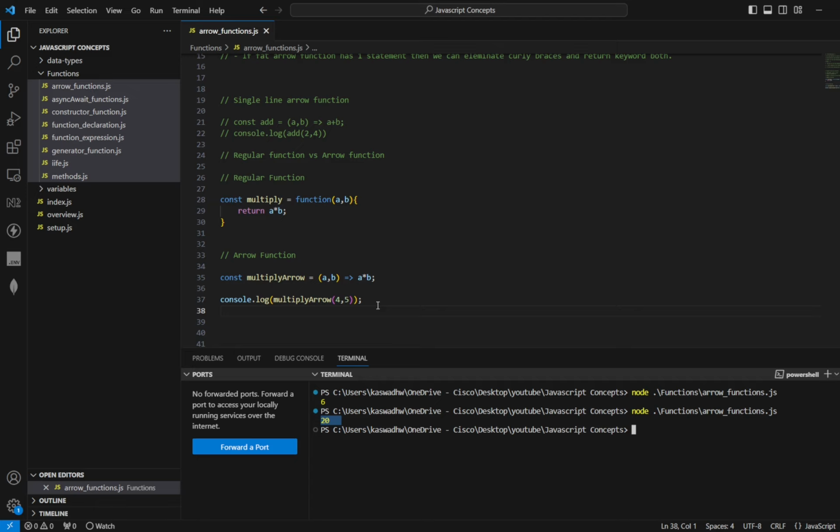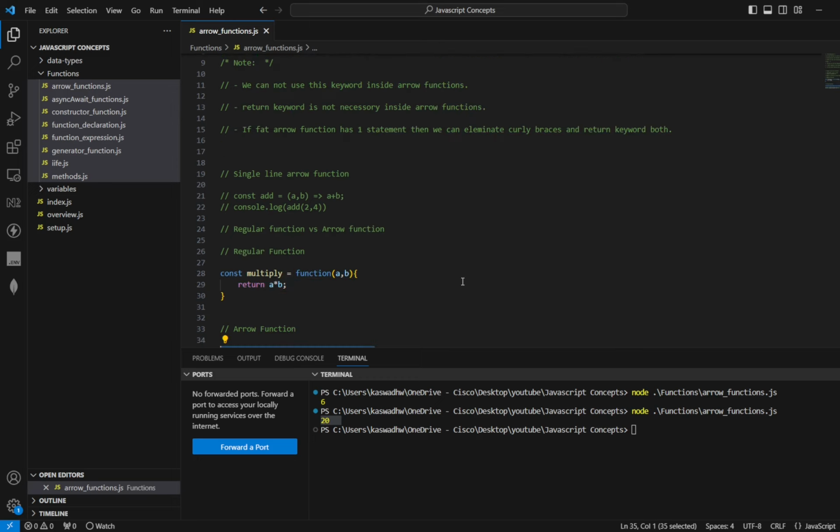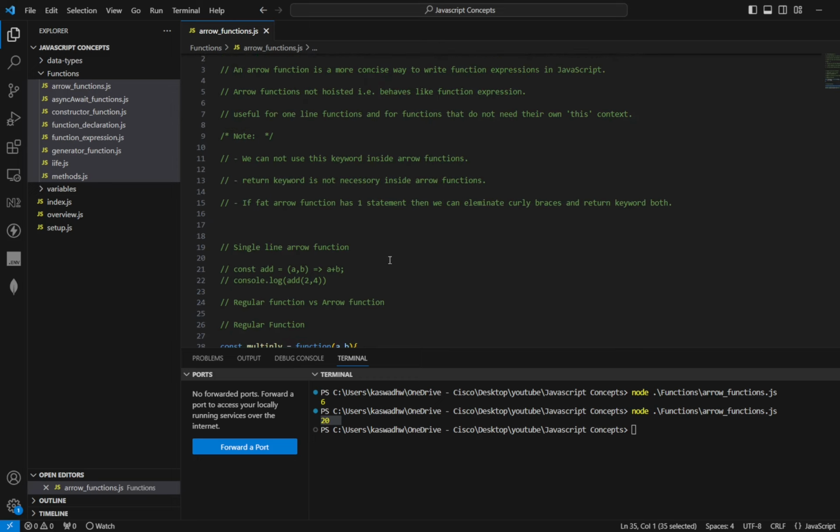Arrow functions are used for quick simple functions, especially with one line of code, making them cleaner and easier to read. So this is the cleaner code, you can see, and it is easy to read. It is not using the curly braces and not using the return statement. So this is the normal regular function and this is the arrow function.